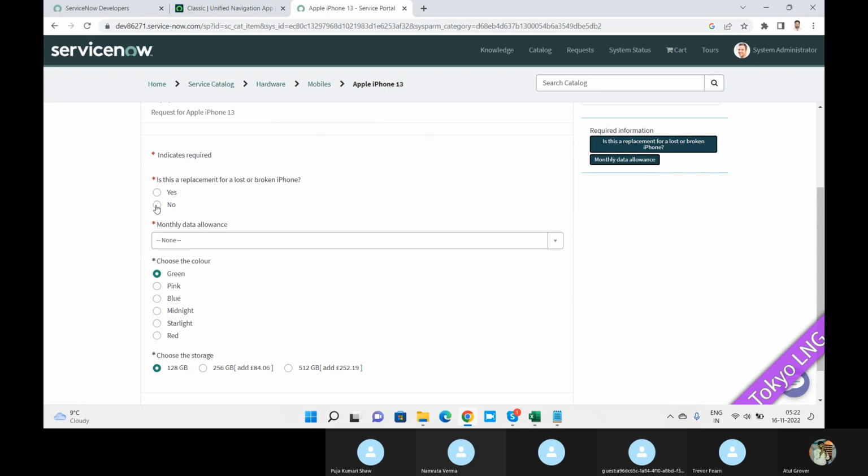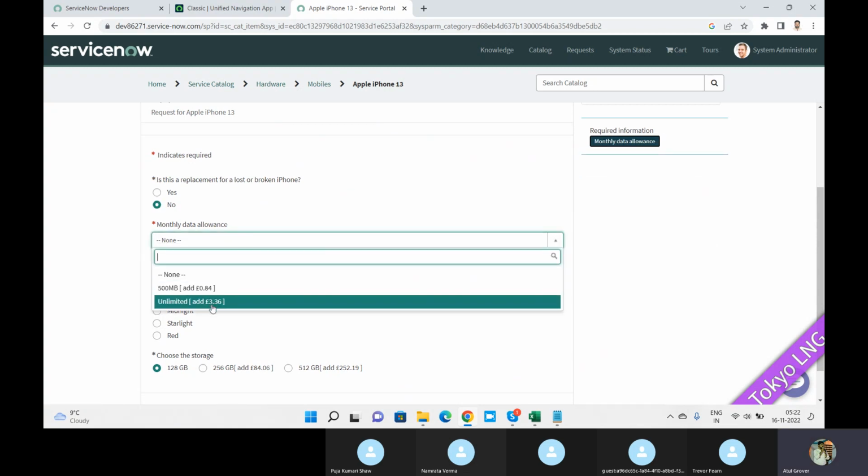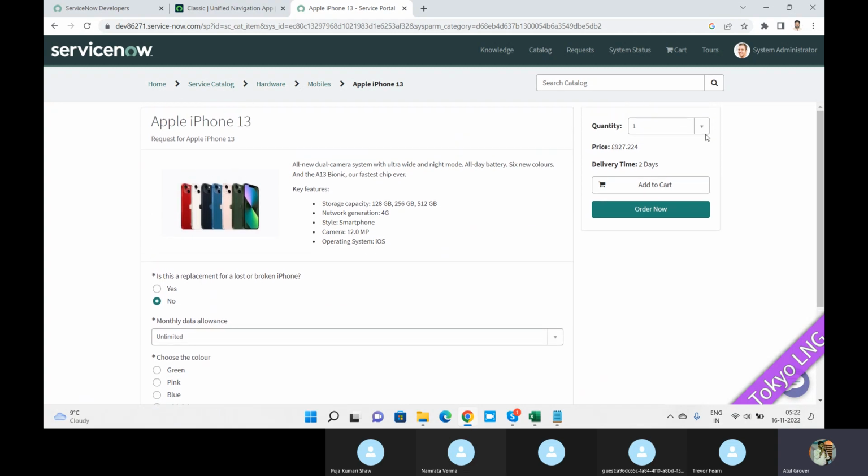Okay. What is the monthly data you're looking for? I said I'm looking for unlimited. That costs £3 to you. I said okay. Which color you want? I want the starlight. Which particular storage you want? 512 is £50 extra. 256 GB, £4 extra. Click on this. And now you can see your total bill is there.